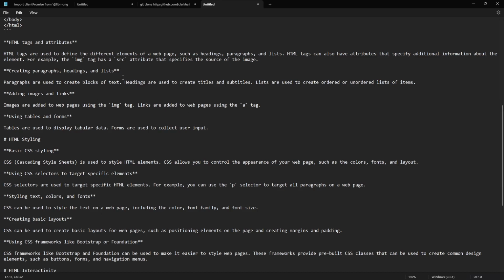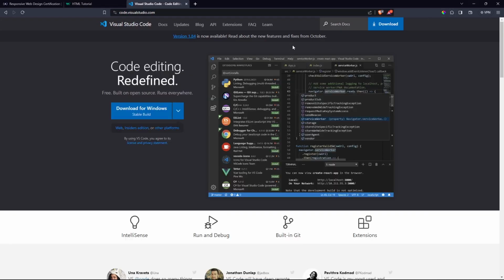But then we have the tags, which I'll be showing you later. We have the images, how to add images, how to add links, how to add buttons, how to add tables. Tables are used to display tabular data, and forms are used to collect data from users. And then we'll go ahead and start learning CSS, where we can do basic CSS, which is external, internal, and also we can do Bootstrap, Tailwind CSS, which are other style components.